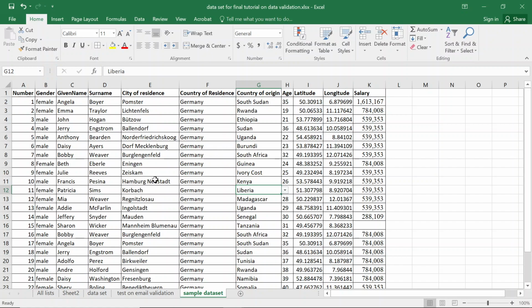I'm going to walk you through the Excel conditional formatting. What is it? How does it work? And how it can help you in your daily work.